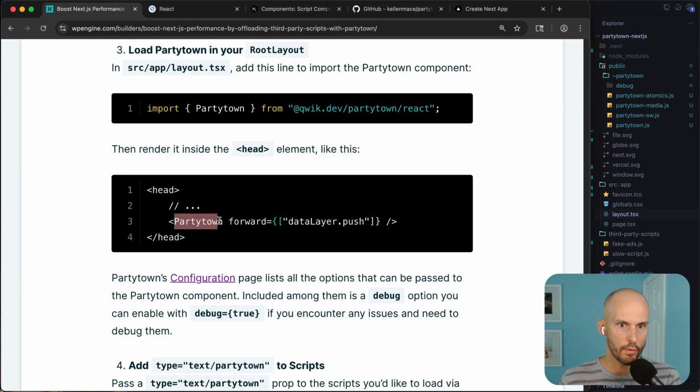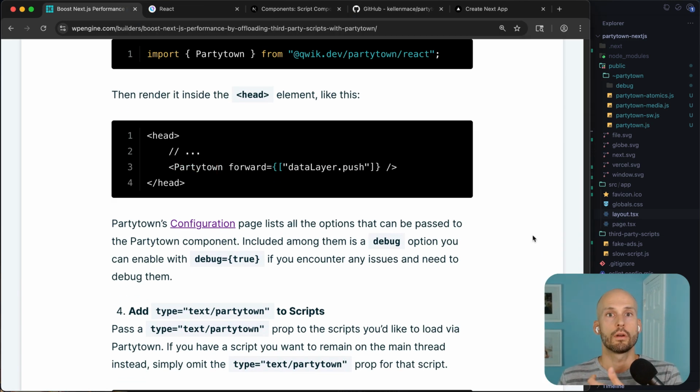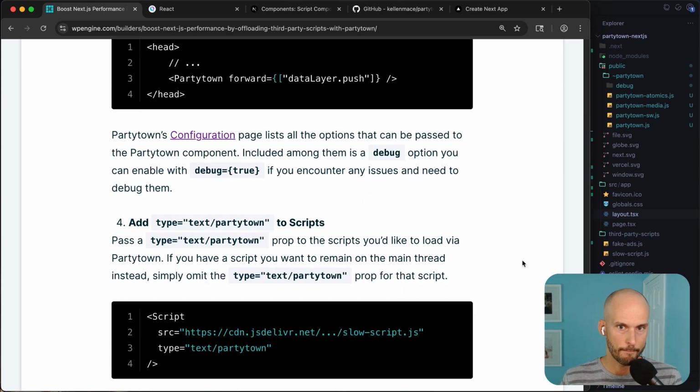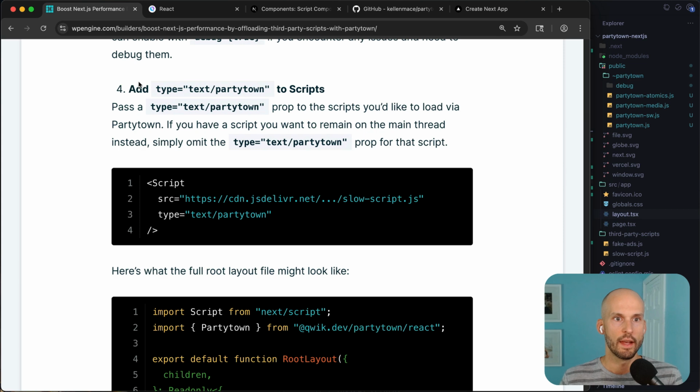After you render that component, then it's time to enable PartyTown for specific scripts, right? So step 4 is to add type equals text/partytown to scripts. So you can add that prop to the scripts you'd like to load via PartyTown. If you have a script you want to remain on the main thread instead, simply omit the type equals text/partytown prop for that script, right? So for all our others, you can just go ahead and include it.